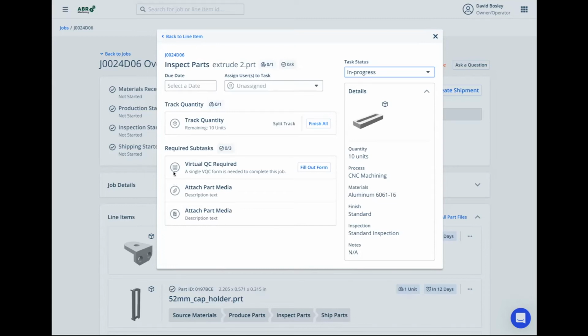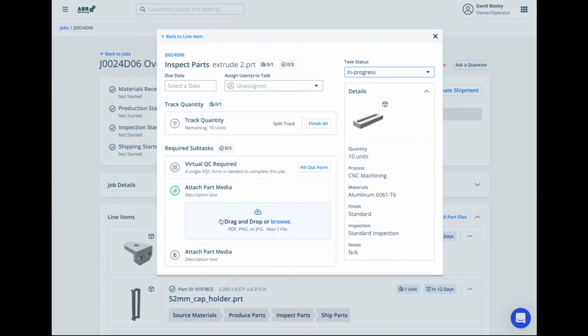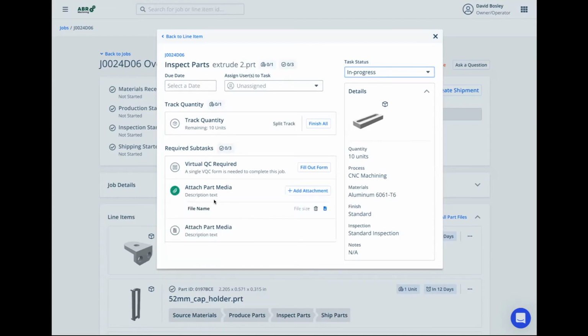What I can do is click on each of these individual components and drag and drop files directly into this action in order to complete this particular subtask. Once all of the required subtasks are complete, I can change this task status to complete.